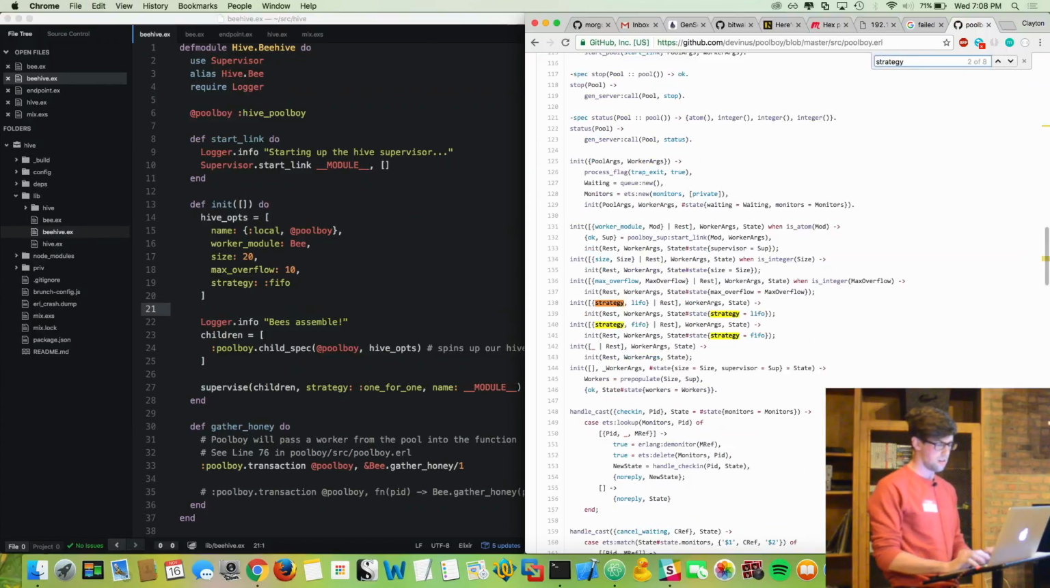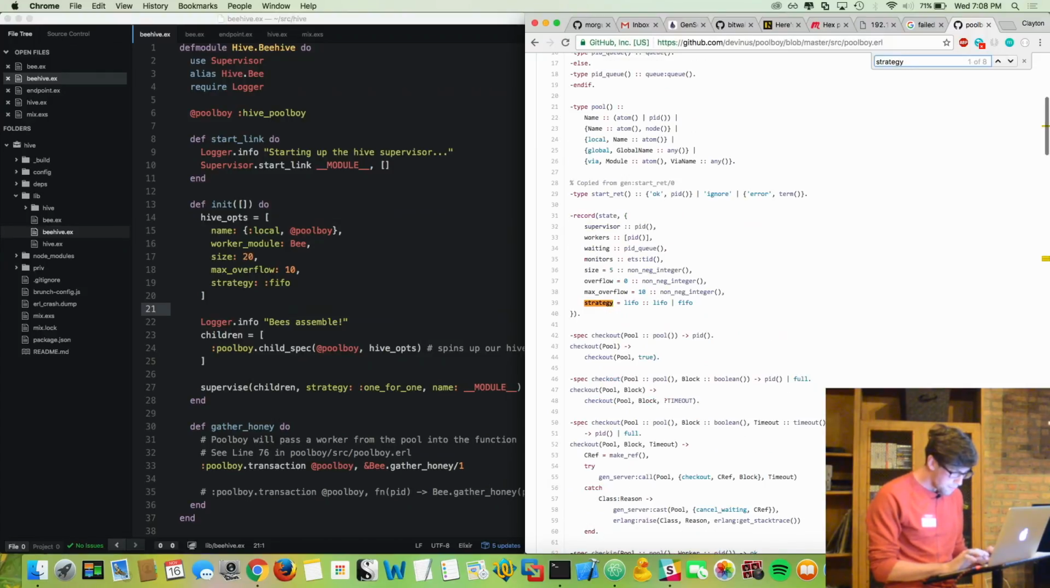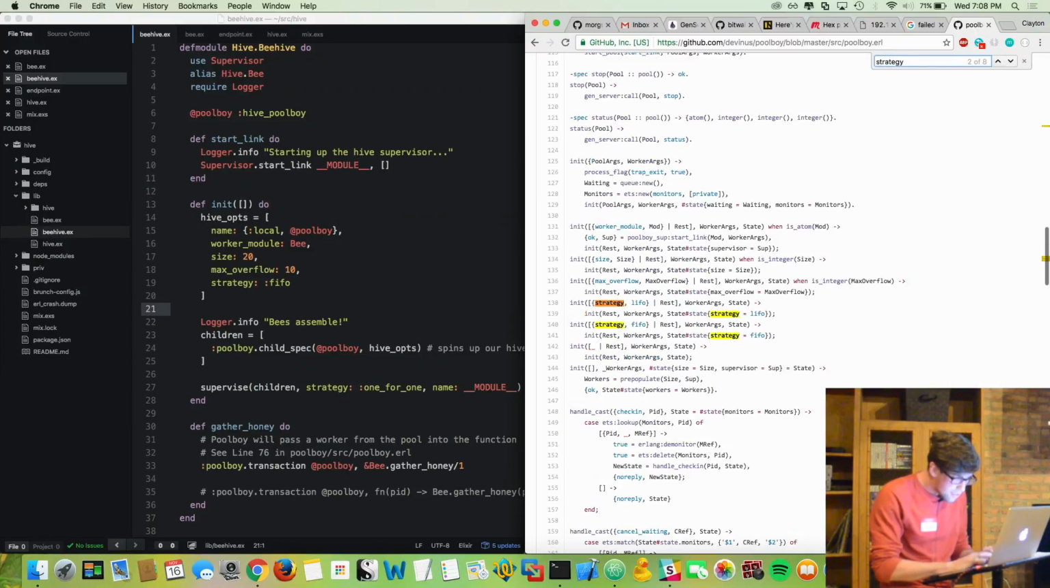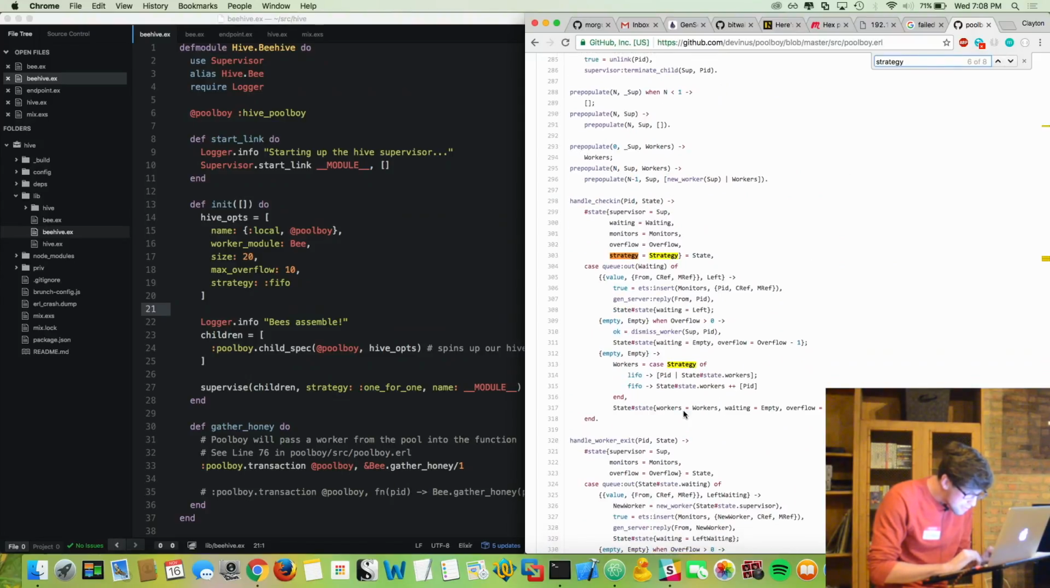So let's see. I was trying to dig into this a little earlier today. Yeah, there you go. So this is the difference. For LIFO, we're just putting the PID that we're checking back into the head. Whereas with FIFO, we're going to append it to the end. I don't really have any real comments on the performance implications because I don't really know, but I know that that's how it's working right there.